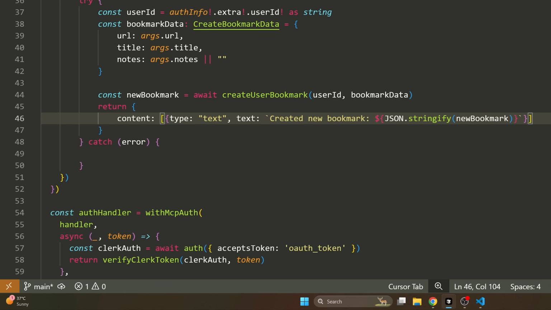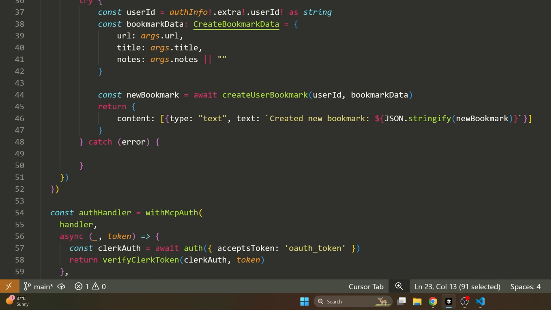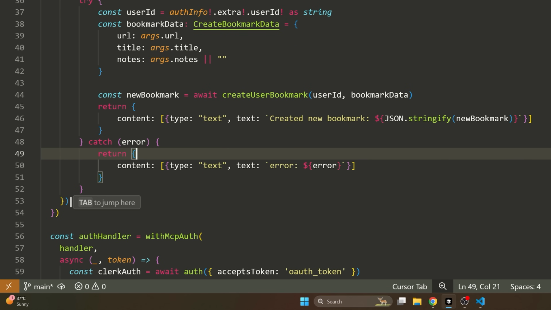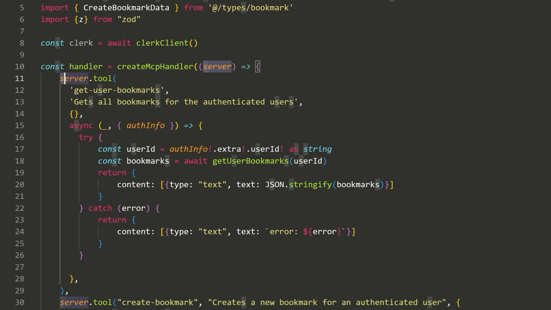Yes, looks good. Okay, and then for the error, we can just copy the same one that we had here and put it like that. And now the error is handled. So now we have two tools, one for creating a bookmark, one for getting bookmarks.